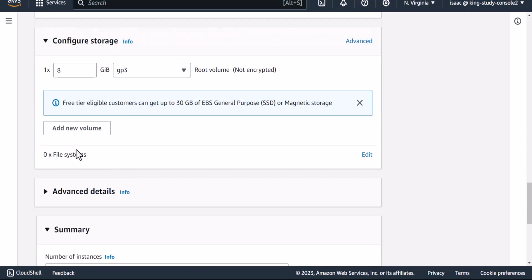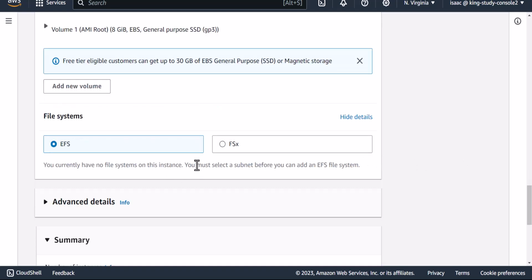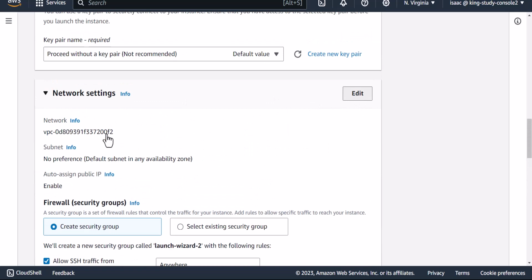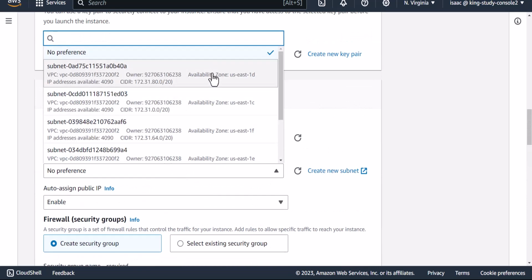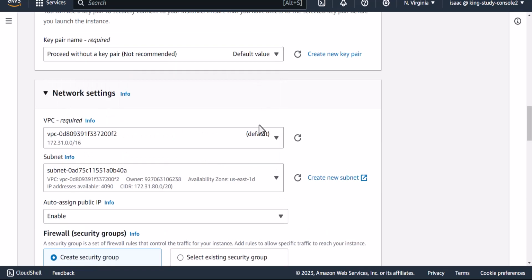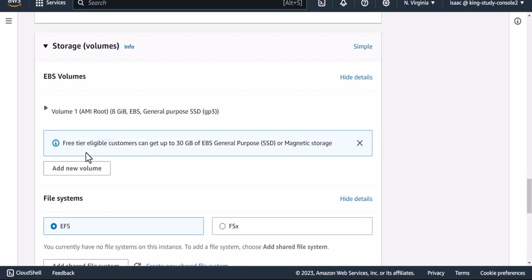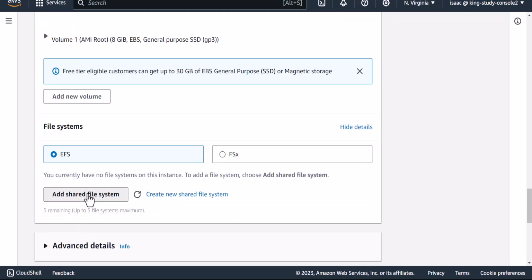But for storage, this is where we attach our EFS file system, right? So I'll go to edit, but what do I see here? It says I currently have no file systems on this instance, and I must select a subnet before. So I'll come back to my network settings, select a subnet. I'll use the 1D AZ. Okay, and now I have the option to add a shared file system.